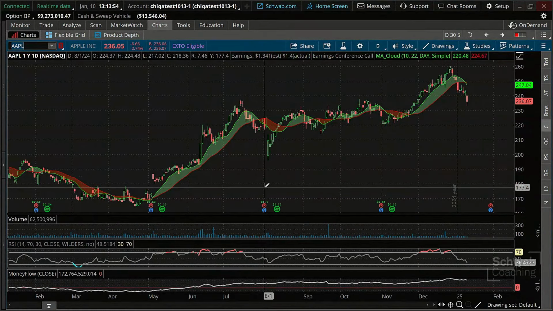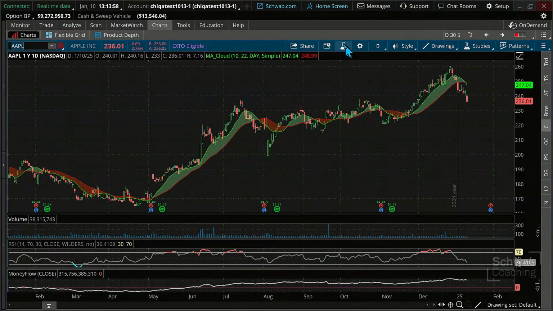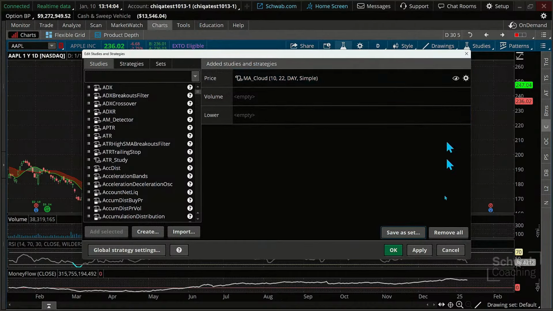Here's our Apple. If I wanted to show you, I'm going to click over here on my little dropper icon and pull up... let's take these off for now. Great. Okay, so I'm going to go ahead and take a look at price channel.